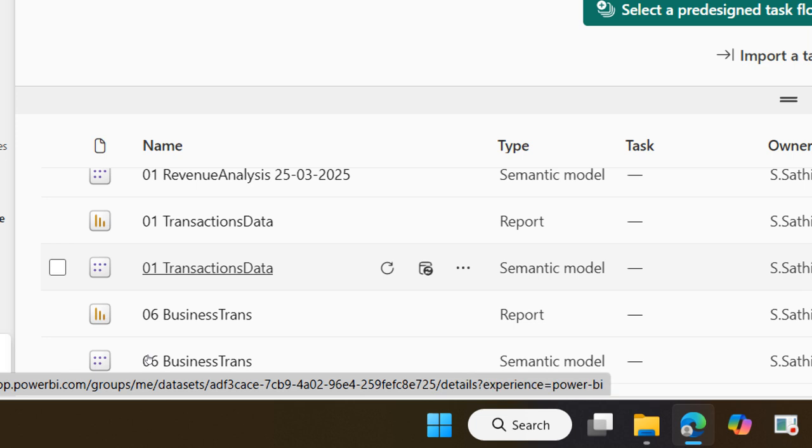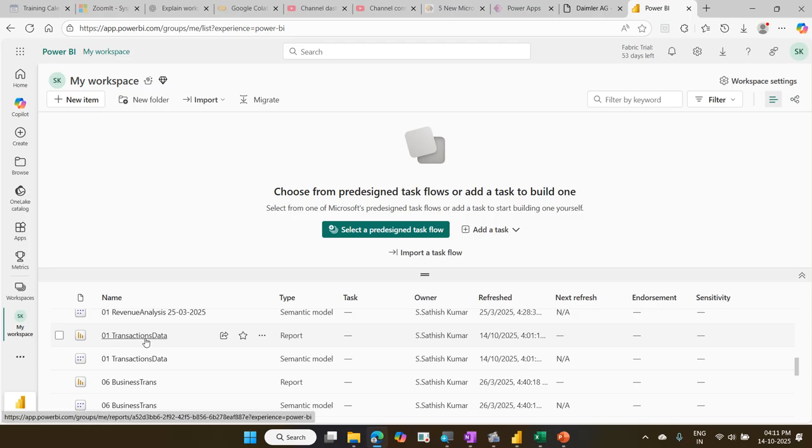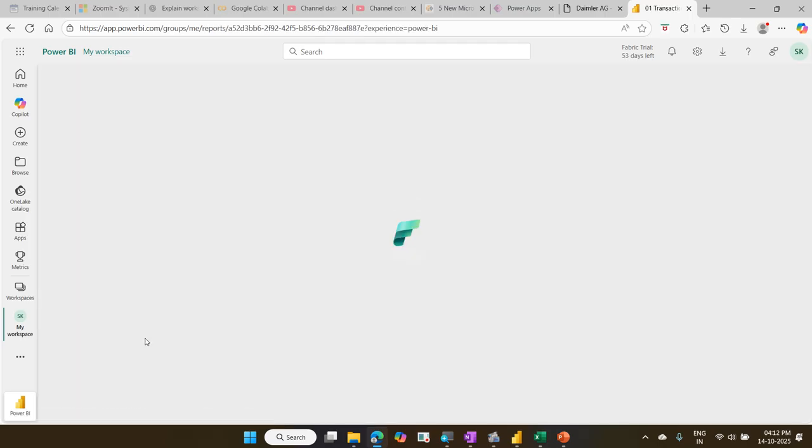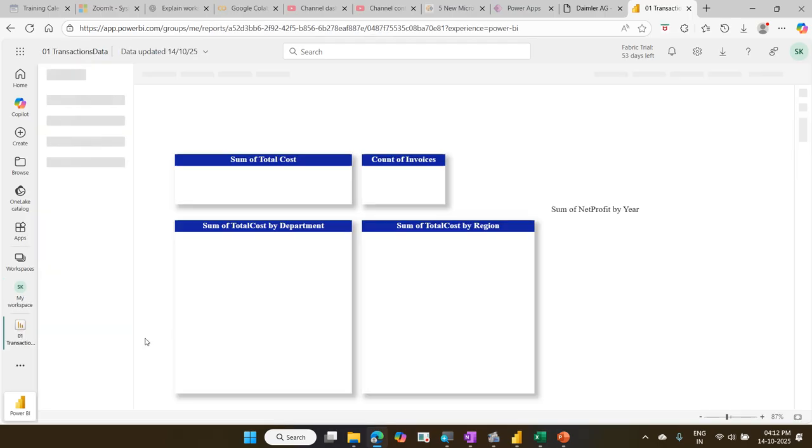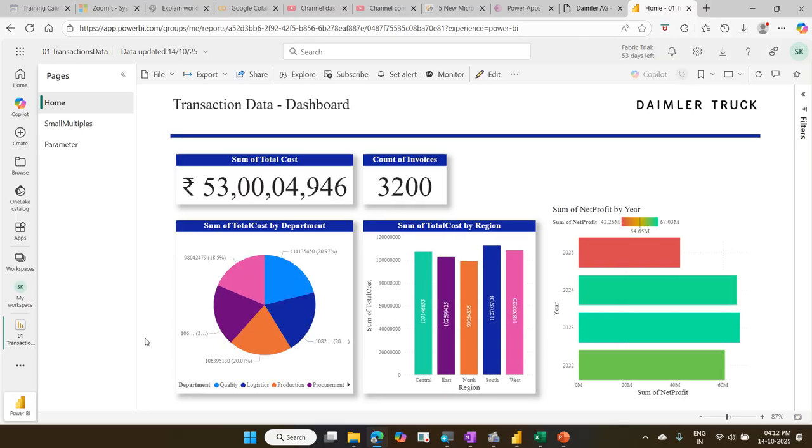This is the second method of opening your report. The first method: immediately after publishing, click on Open and it will open the report. If I published yesterday, or today, and tomorrow morning I want to open it, go to app.powerbi.com, go to the workspace and open the report.